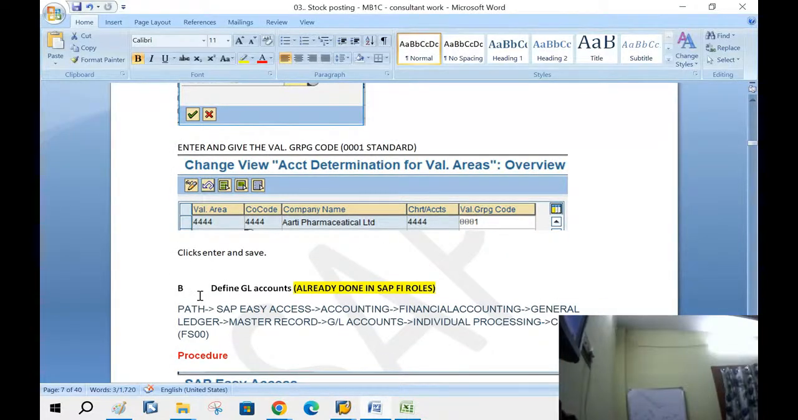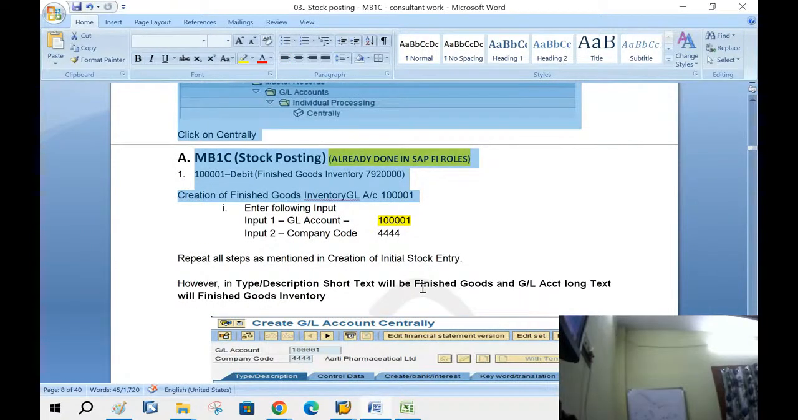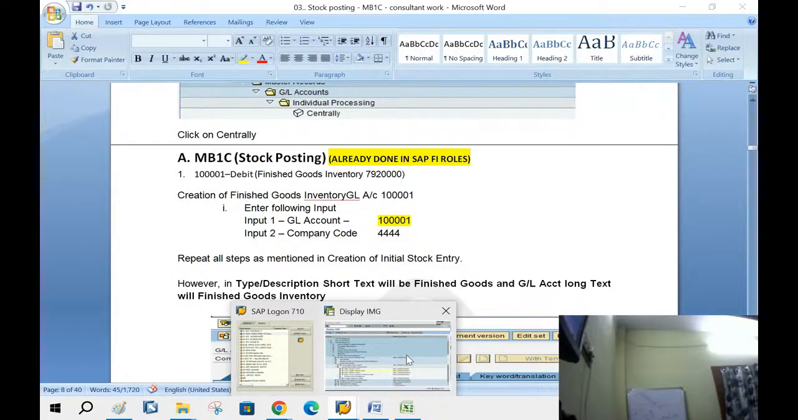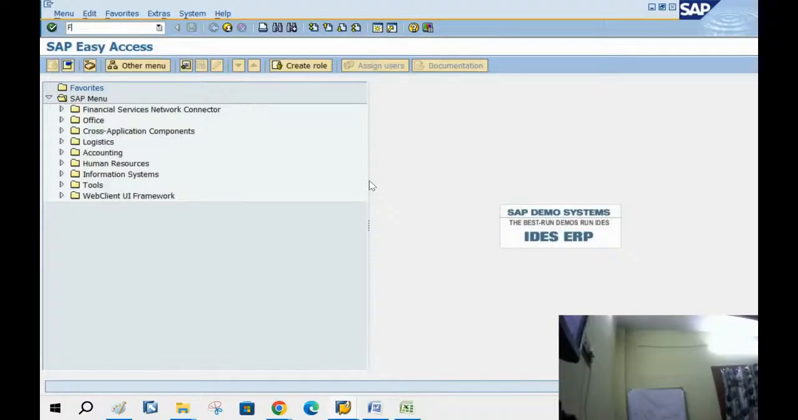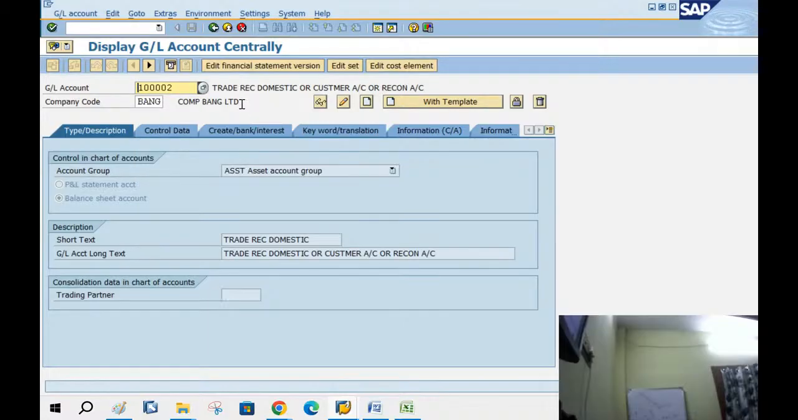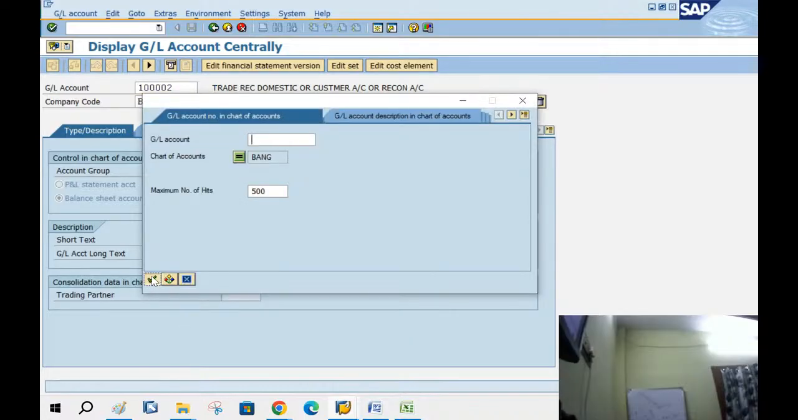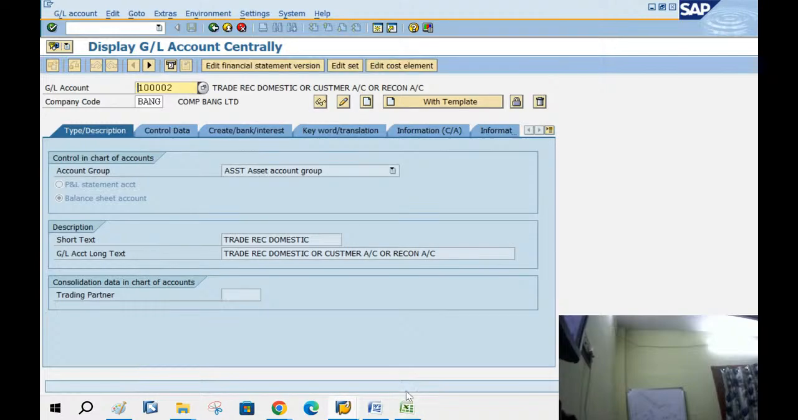Once it is done, the second part is I have to define the GL accounts. What are the GL accounts I have to define? 1 lakh 1 and 1 lakh 2. Where do I define the GL account? What is the T code? We have seen we define the GL account in FS00. So in FS00 for company code BANG, how many GL accounts did we create? We created only one, which we required at customer creation time. Yes or no?